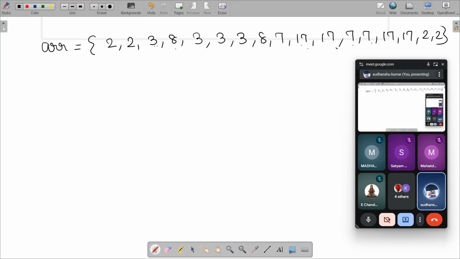So every element is repeating an even number of times except any one element being repeated an odd number of times, and that is 7 in this case. Find me that odd-time repeating element. Can someone tell me how you can do it?